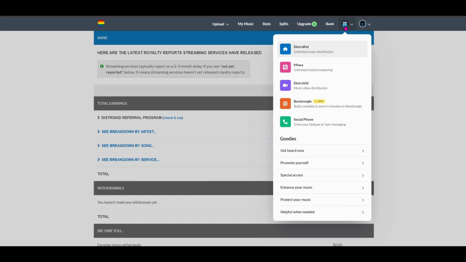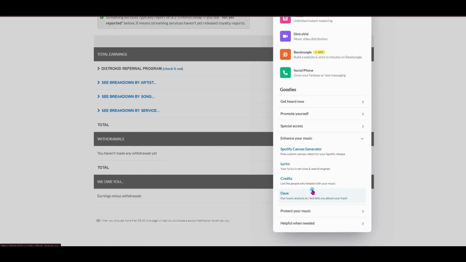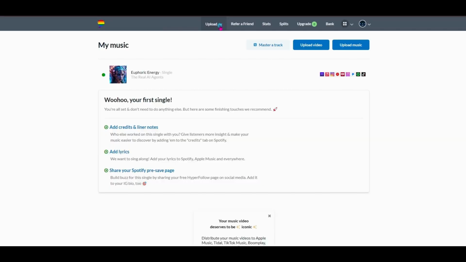If you come up to these 4 little cube things up at the top, you'll see a couple different options for things that you can do, and then helpful places to find different things. What I want to show you in here is this Enhance Your Music. You've got a couple options in here. They have an AI bot that will tell you about your track and how you could better improve your track. They've also got a Spotify Canvas generator that will help you create the little tile image that you're going to have on your music if you haven't created it in a different system.